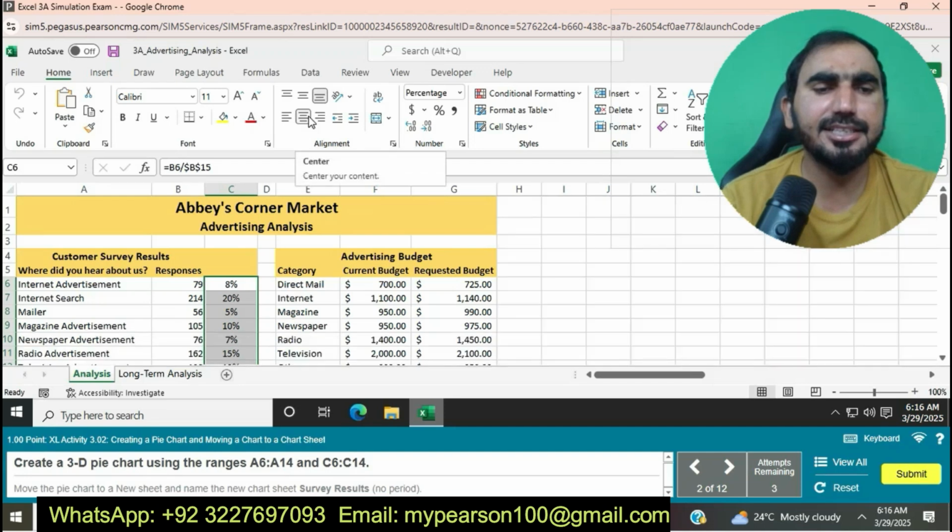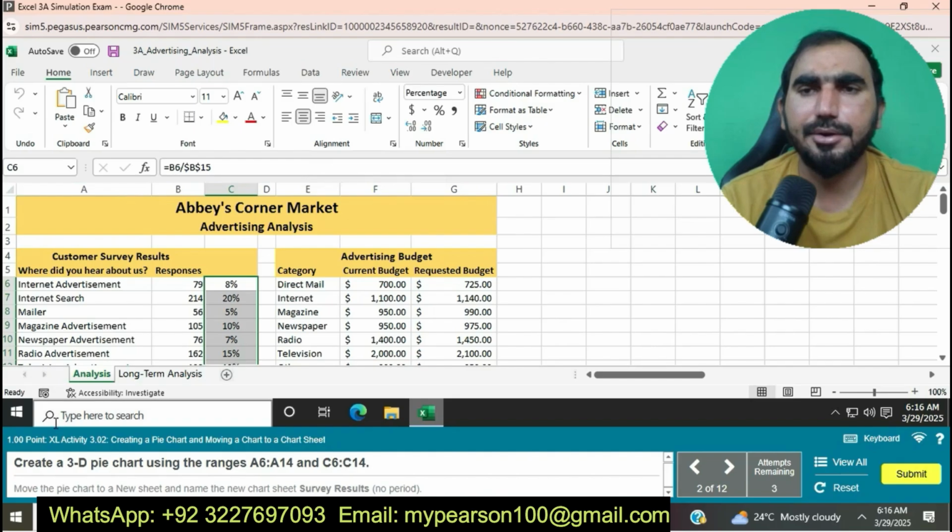Next it says create a 3D pie chart using the ranges A6 to A14 and C6 to C14. Now I am going to move to create a 3D pie chart. After selecting the two ranges, I am going to insert a 3D pie chart.